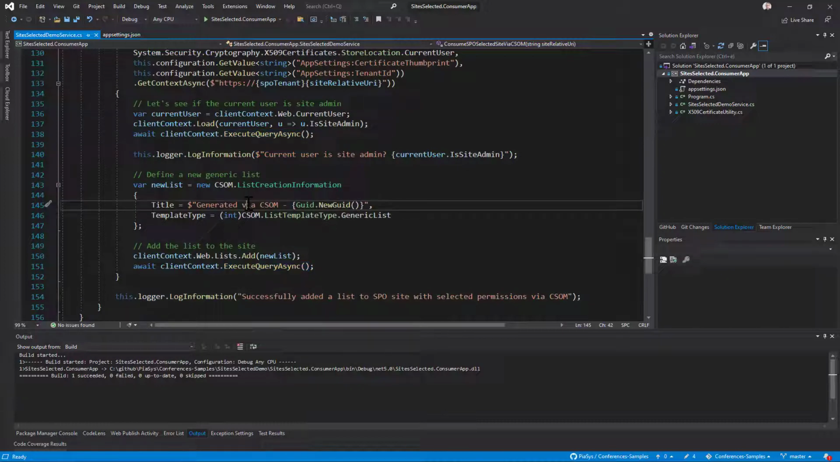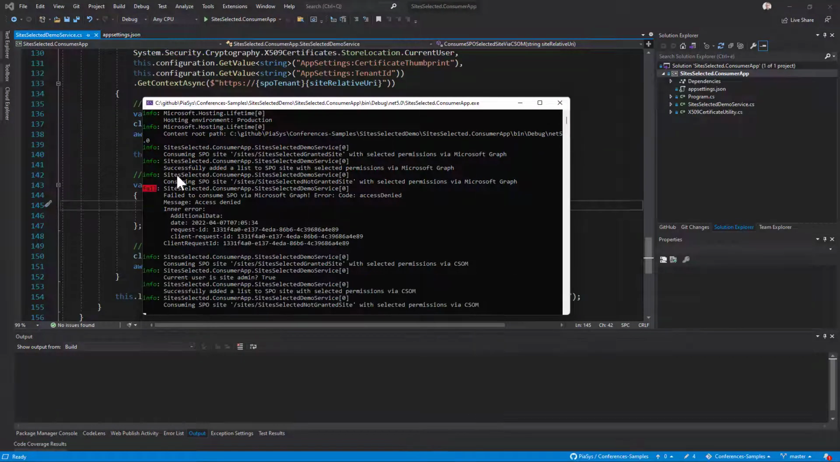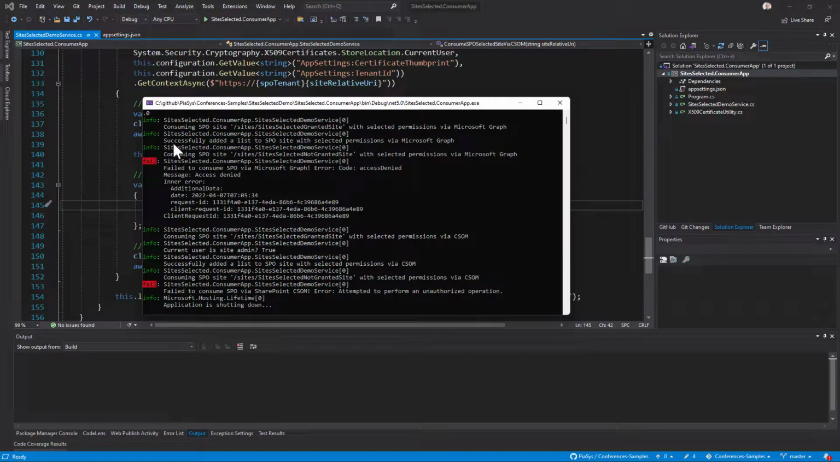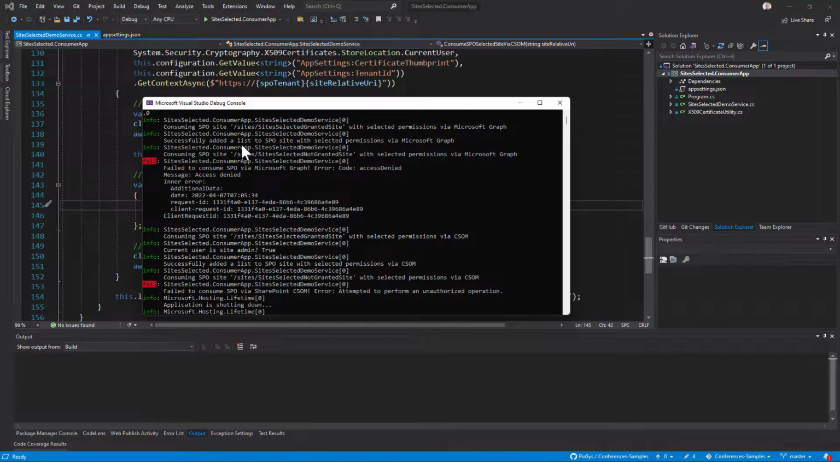So let me simply execute this sample application with Ctrl F5, so without a debugger. We can see that we start the application. We are going to connect to the Sites.Selected granted site, so the one where we granted the permissions, and we can see that we successfully added a list to SPO. Then we try to do the same targeting the not granted site, and as you can see, using Graph we get an access denied because our application does not have access to the target site.